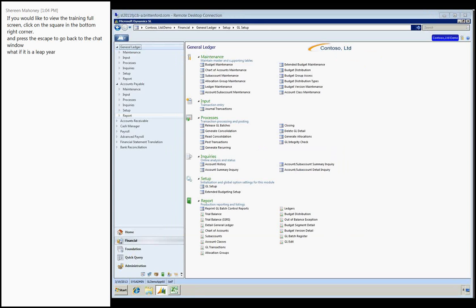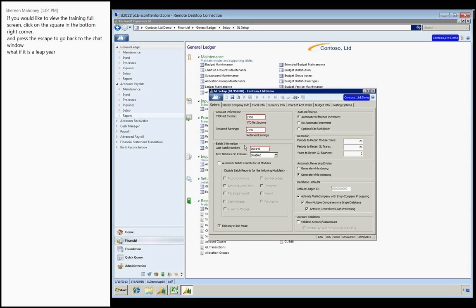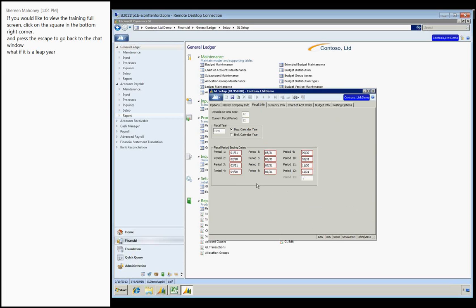What if it is a leap year? That is a very good question. All right. As we all know, once in a while, February has 29 days. So the two things you need to do is for your February period, whenever that may be, in this case it is period 2, I would want to change my date to 2/29 to make sure that it's included.